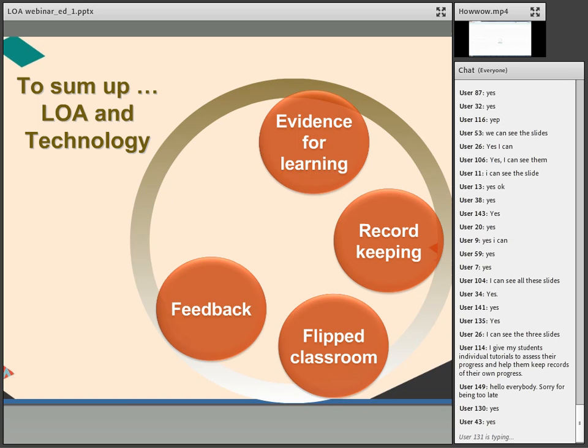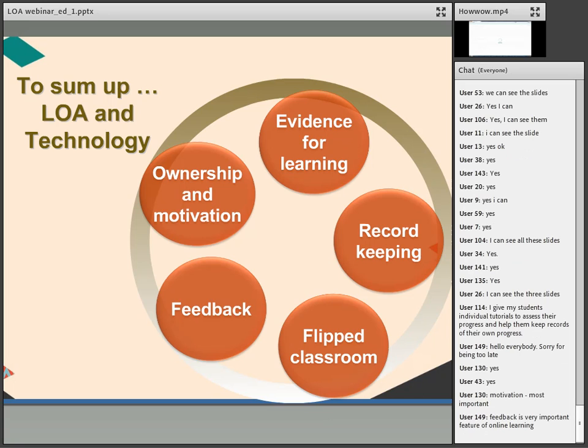And finally, ownership and motivation. That's it, ownership and motivation. And I think all of these elements of learning-oriented assessment combined give, I believe, more of a sense of ownership to learners. And that increases motivation as well, because learners don't just expect to sit in a classroom and to have the teacher, the expert, give them knowledge and put knowledge in their heads anymore.